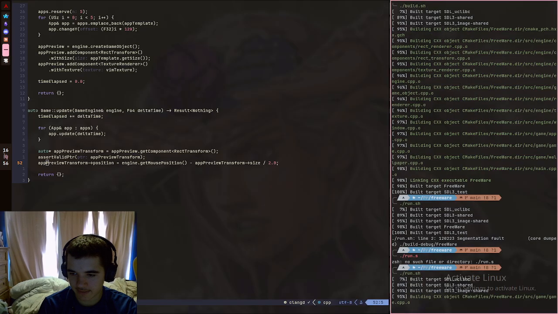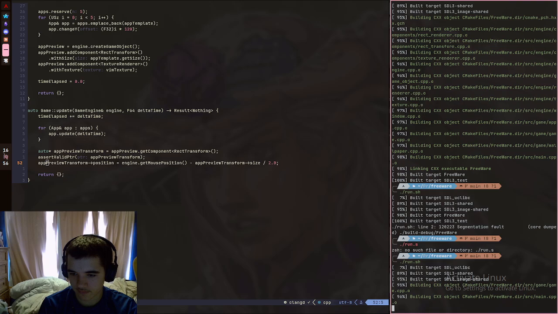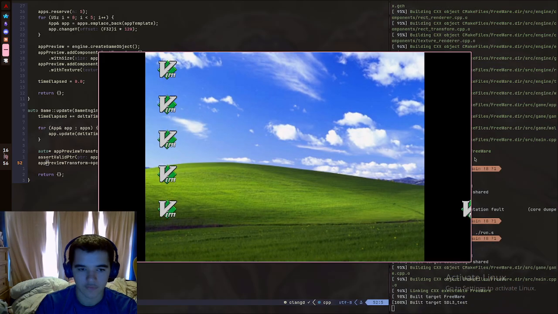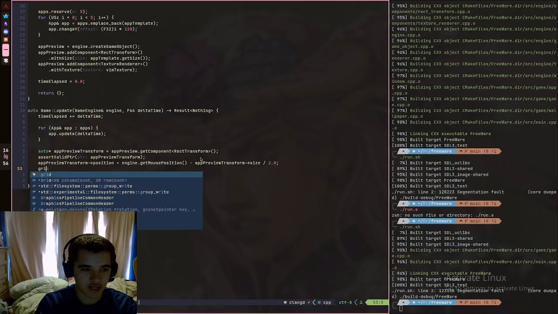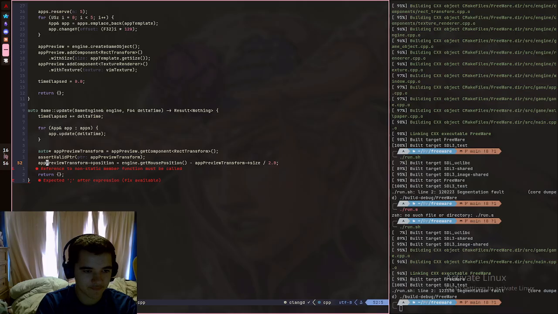Should just compile that. I guess main as well because of the header. Yeah. Okay, looks good. And then let's go ahead and snap. So we'll say grid.snap, right?